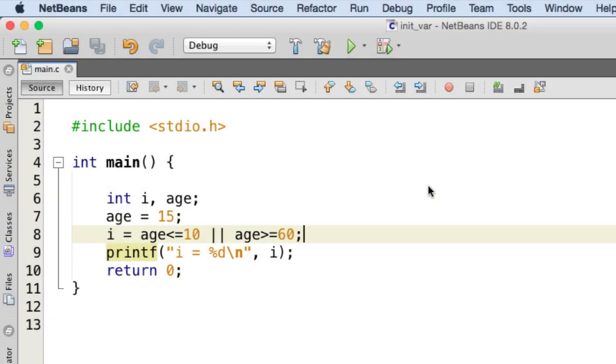This particular program demonstrates the OR operation with a simple example. We have a variable named age which is assigned 15, and we want to test whether the value within age is less than or equal to 10 or greater than or equal to 60. The OR operation is written at line number 8. You can see that age is less than or equal to 10 or age is greater than or equal to 60.